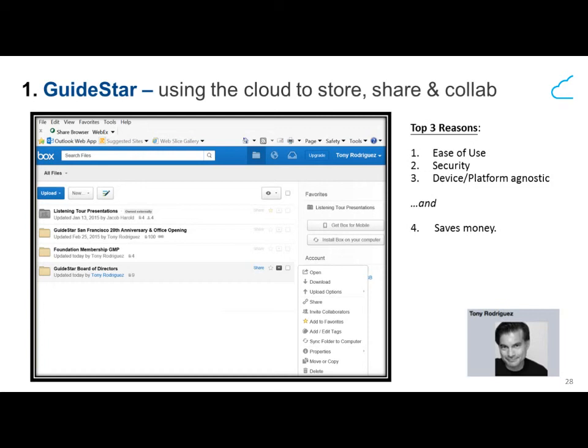So we're using it to disperse and manage information to our board of directors. Everything from a board packet prior to our meetings, to financials, and then to training materials that help them understand the work of GuideStar. We also use it within company culture.